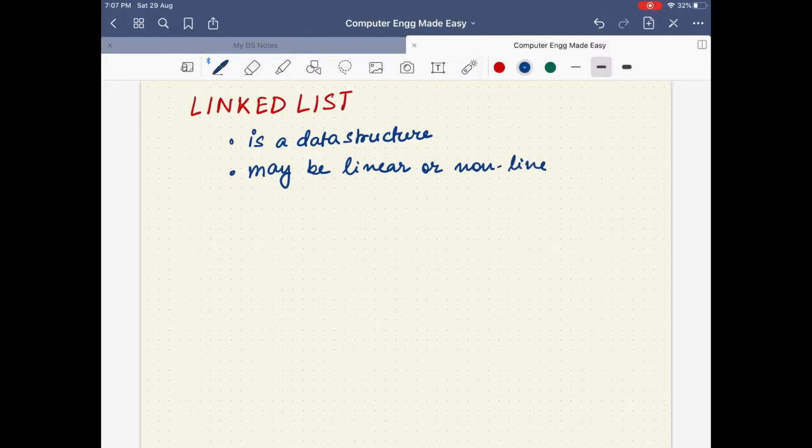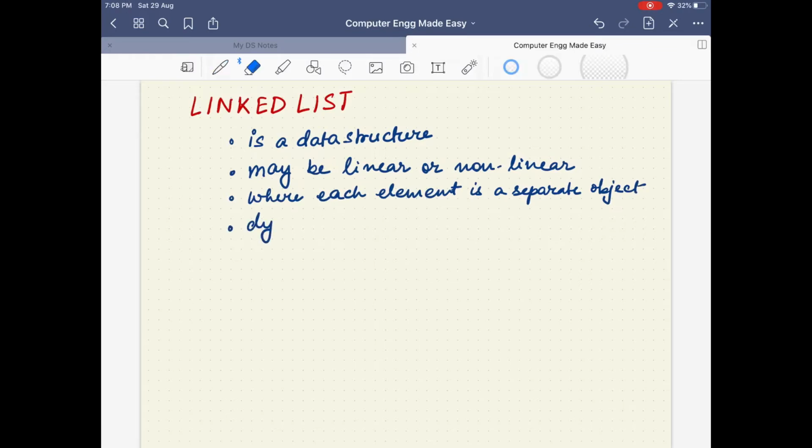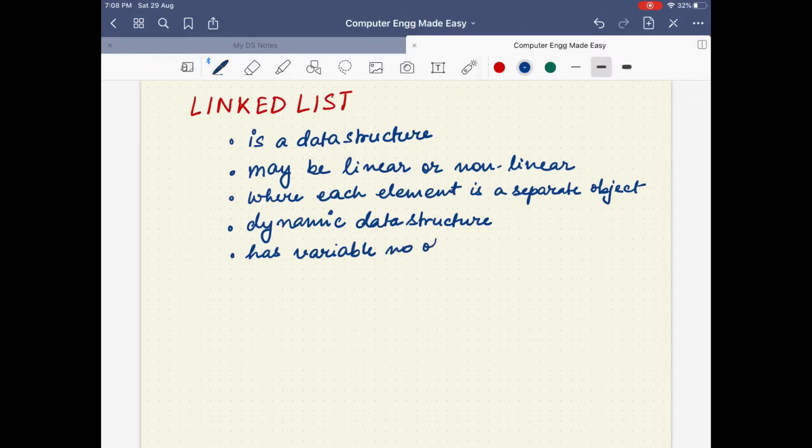A linked list is a data structure that can be both linear as well as non-linear by nature. It is a dynamic data structure where each element is treated as a separate object. A linked list may have variable number of nodes and can grow as well as shrink as per the user demands.